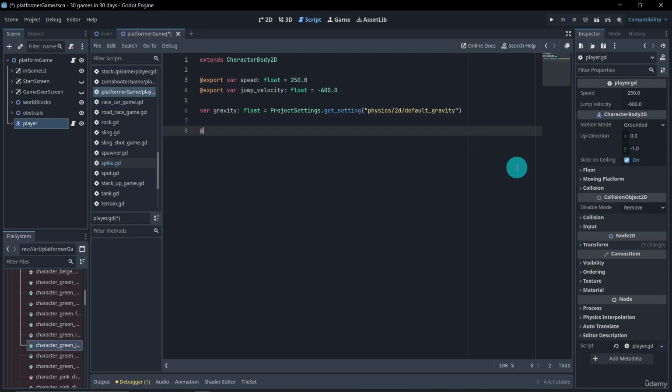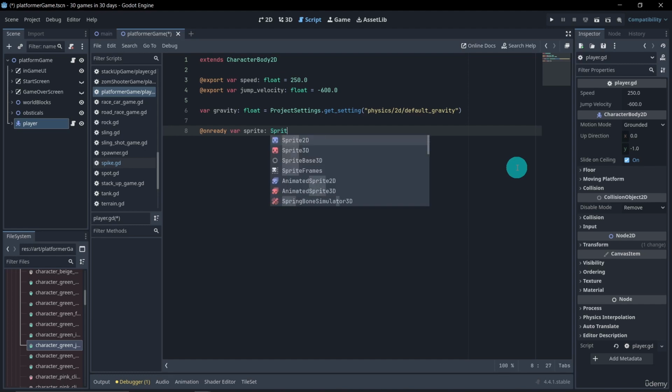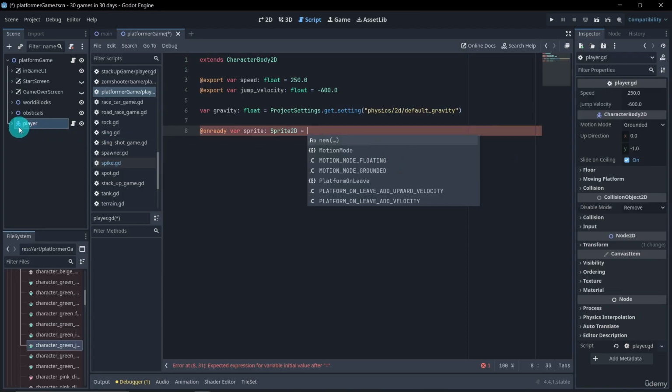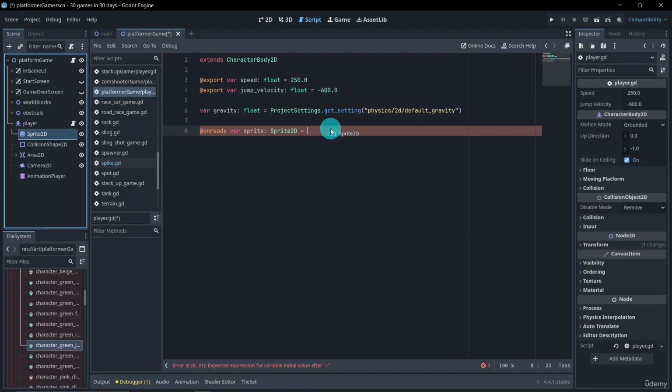All right. Now let's create a couple @onready variables. So let's go ahead @onready. And we're going to create a variable sprite. It's going to be a type of Sprite2D. And we're going to simply equal this to our current Sprite2D on the player, just right over here. Let's take that.